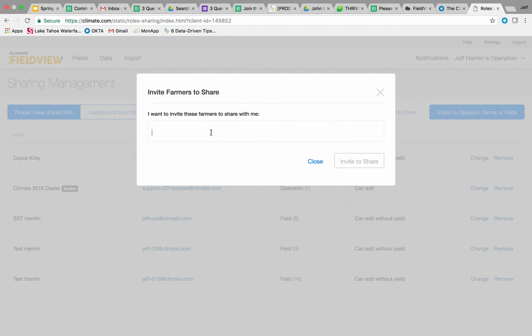When you click this button, it will ask you what is the email address of the farmers that you want to share their accounts with you. And again, you just have to put the correct email in here that is the email that the farmer uses to access their account. When you type in their email address, you'll then click Invite to Share, and it'll send an email to that farmer saying, hey, Jeff Hamlin wants to get access to your fields to help you with your Climate FieldView account this year. Click here to grant access. And then that will be a way to prompt the farmers that you're working with to remind them that, hey, let's set up sharing so that I can help you with your account this year.